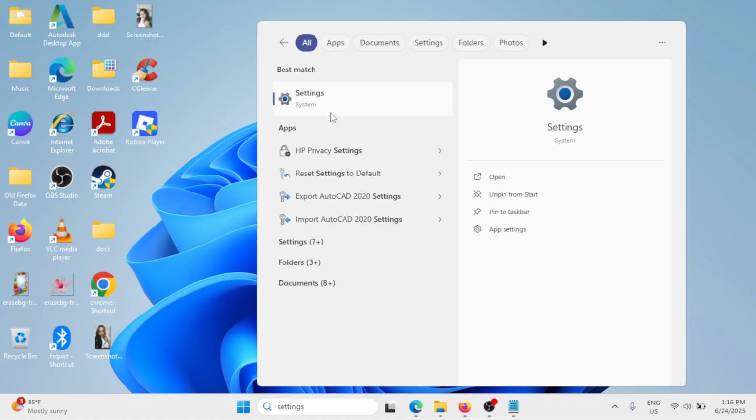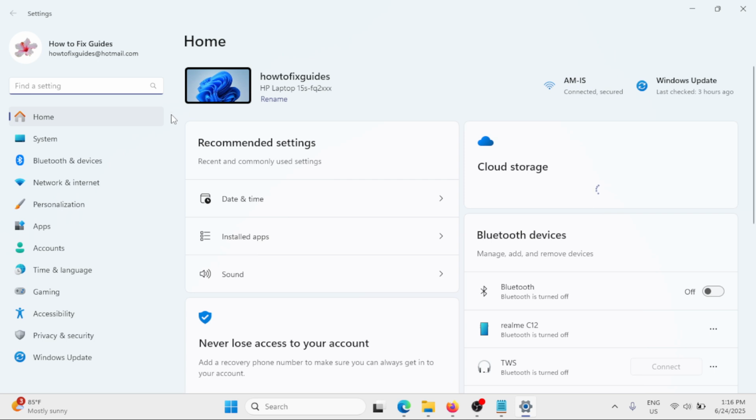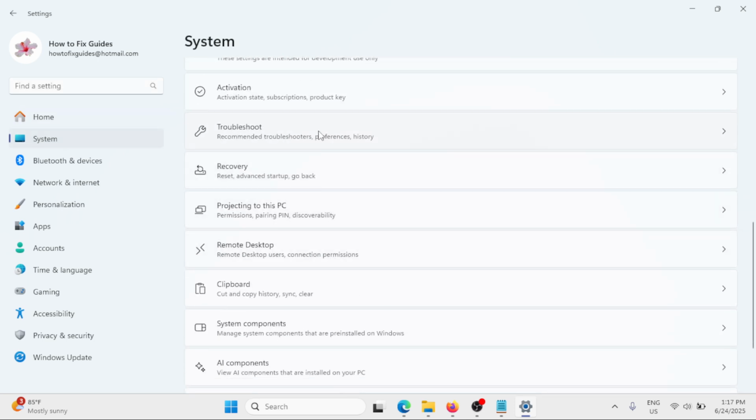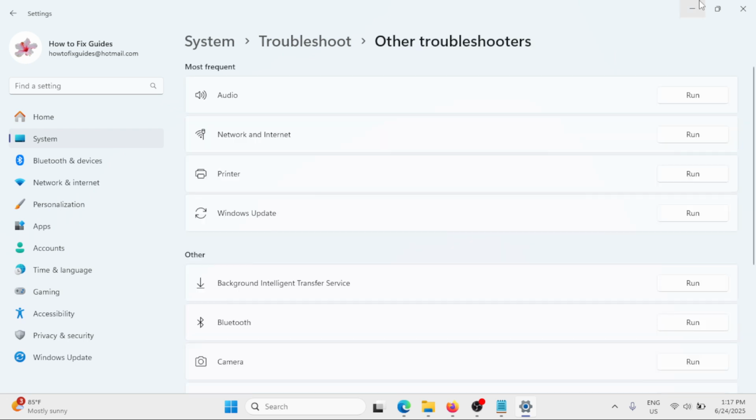Click on it under the best match. Once you're in this window, click on System on the left pane. Scroll down and click on Troubleshoot. Click Other Troubleshooters. Here you can find Windows Update with the Run button corresponding to it.